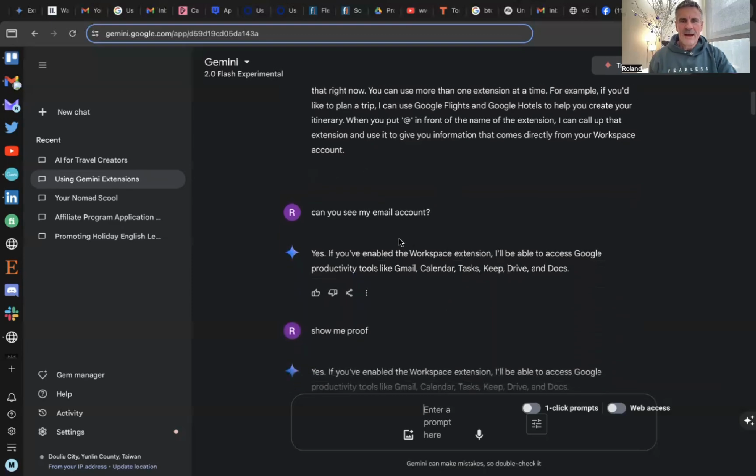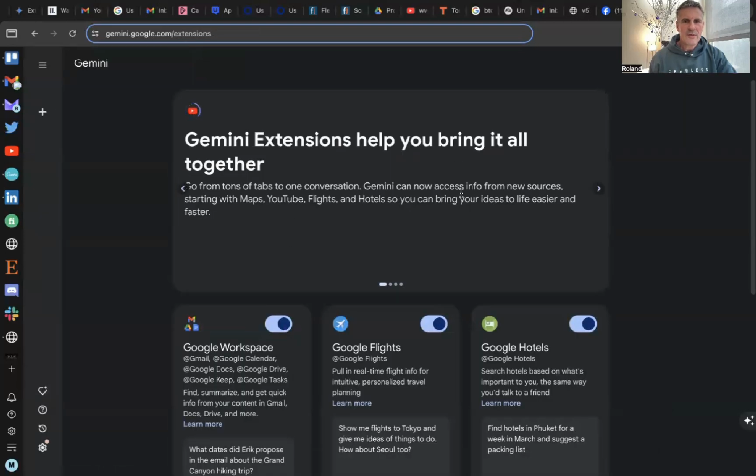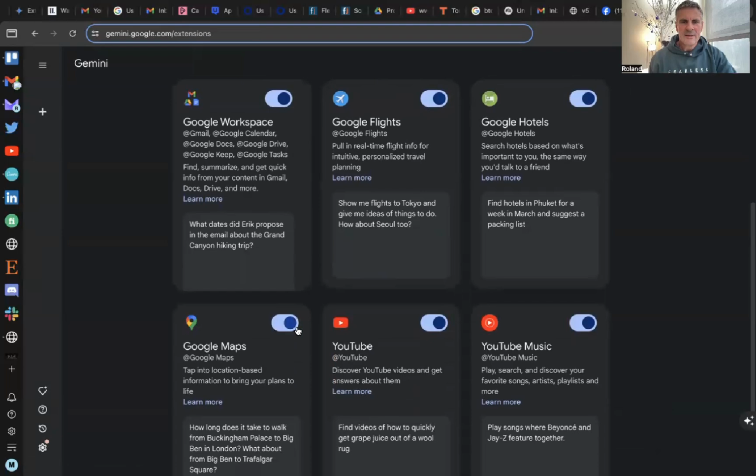And so the first thing I asked is, can you see my email account? And yes, it can see my email account. First you have to enable the workspace extension right here in the settings. And I did that. It's very easy. You just go to settings right here, you go to extensions, and then you can toggle these things on. You can listen to your music, you can book flights, hotels, you can use your workspaces, you can use Google Maps. So all very interesting to me, and I wanted to make sure that it actually works.